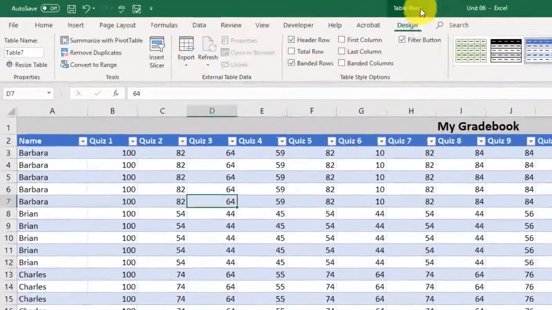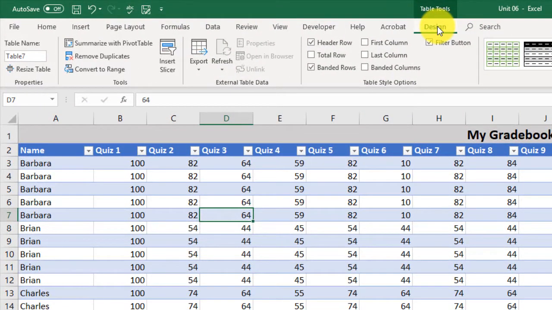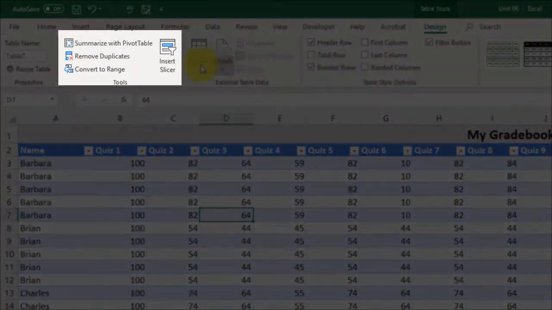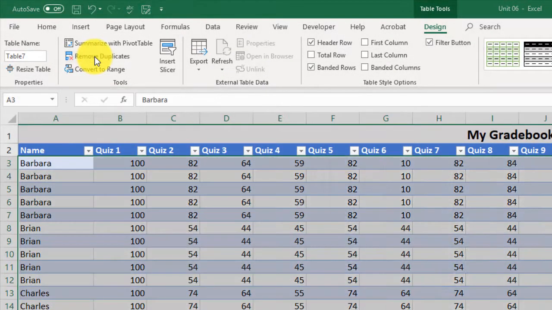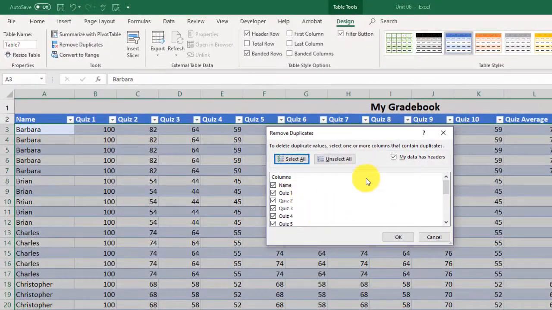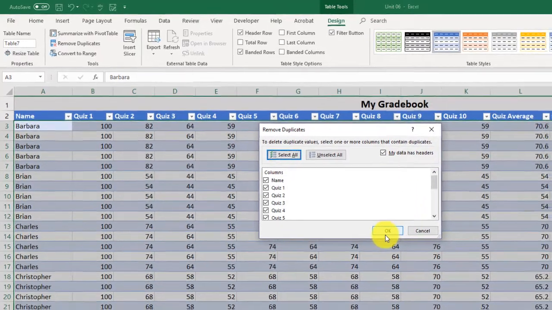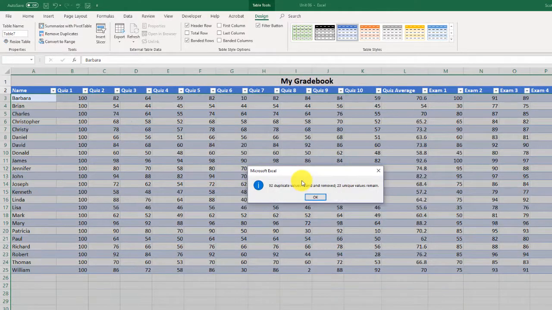I'm going to make sure I'm at Table Tools, Design. I am then going to go over here where we had that Convert to Range button. We did that at the very beginning-ish of this unit. And above that is Remove Duplicates. I'm going to click on that. It has selected my entire table by default. I have headers. I'm going to leave that checked. And when I click OK, it's going to scan this entire table, and it's going to remove duplicate information.